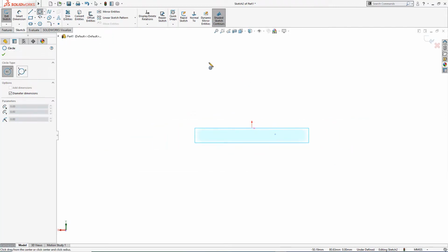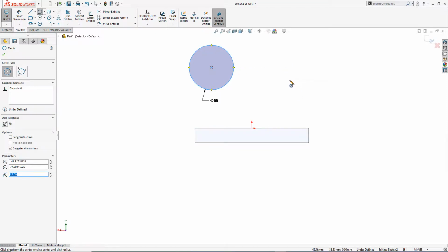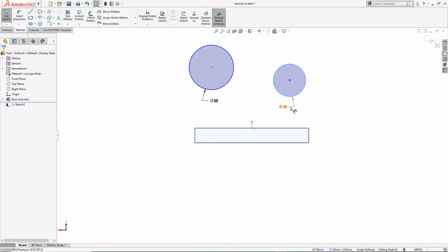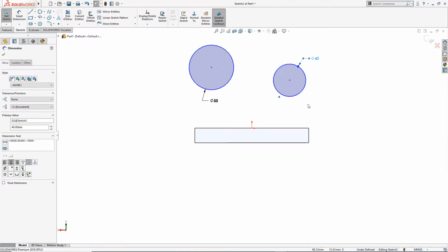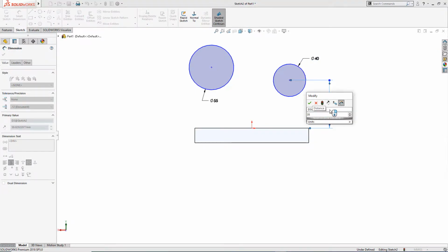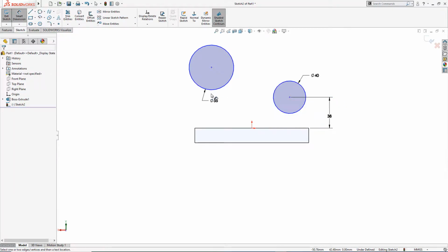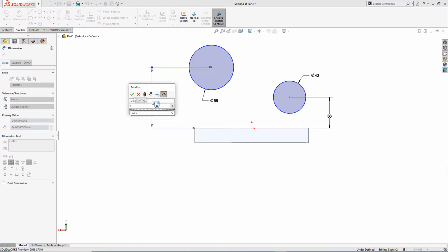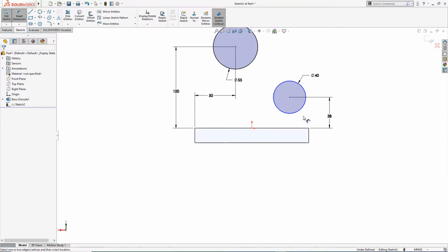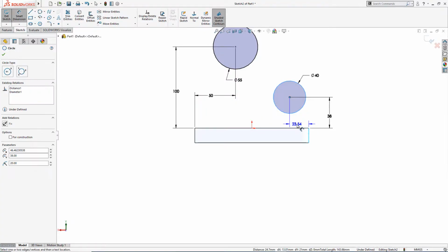I will draw a few circles here. This is 55 and this is 20mm here, the 40mm dia, 20mm radius, and this is 38mm from here. And this is 100mm from here, and 50mm from there. This is 50 here, and this one here and here is 20mm.